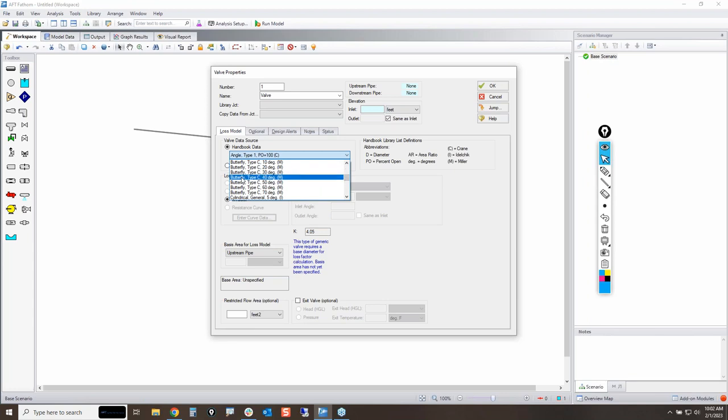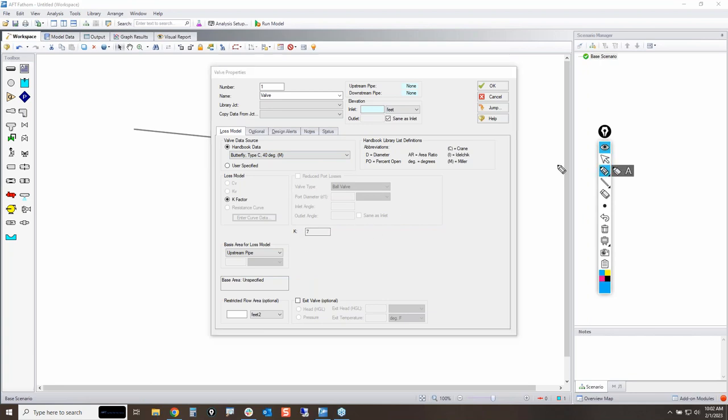If you are using a valve and you choose the handbook option, these are several handbook valve loss models that are available for you. You just pick whichever one you're using, and there's the K factor. Now, these come from sources like Crane and Idelchik and Miller. So we've built in a lot of that information for you. So whenever you're picking a piece of information or a data set to work with, typically it's going to reside in one of our libraries.